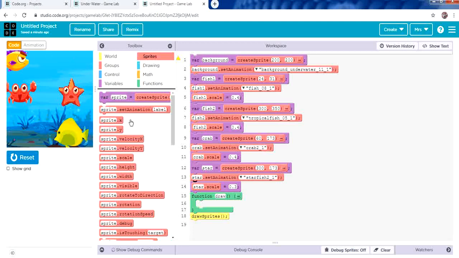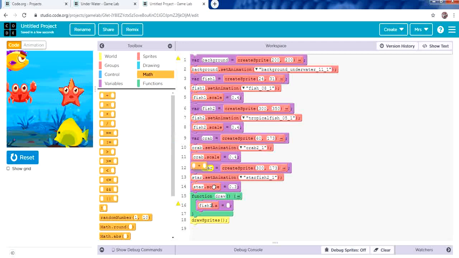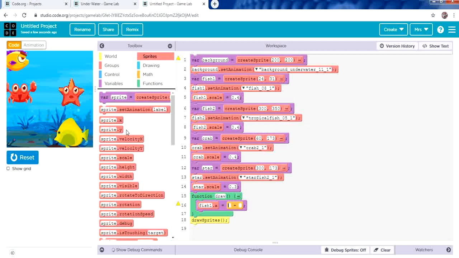right. First of all, we're going to drag sprite.x, change sprite to be fish 1. Then from math, we said we're going to increase the value of sprite.x, so we added an equation with a plus sign. What will be increased is the x value, so again from sprite, drag sprite.x, change sprite to be fish 1. I'm just copying and pasting. I'm going to increase the x value by 1.